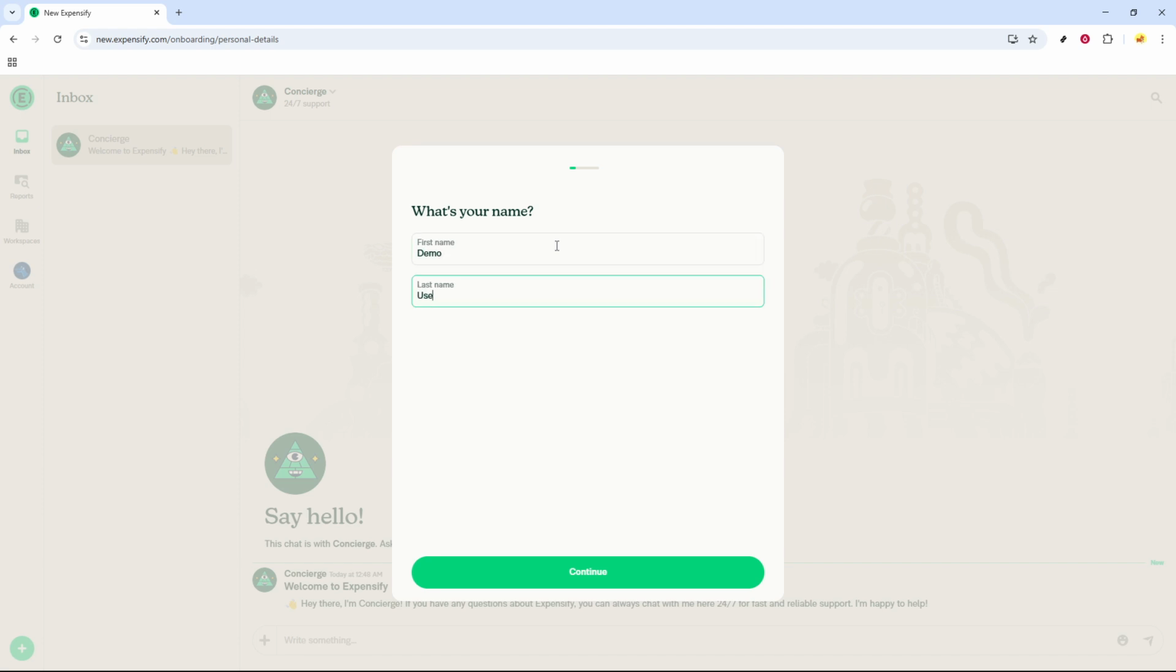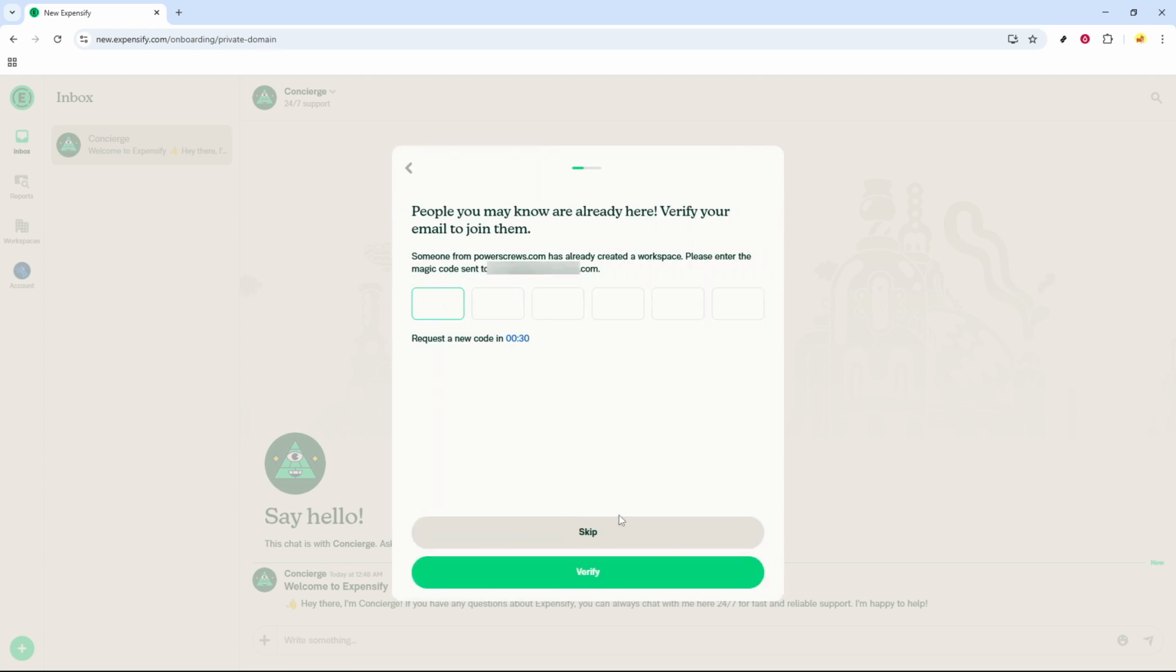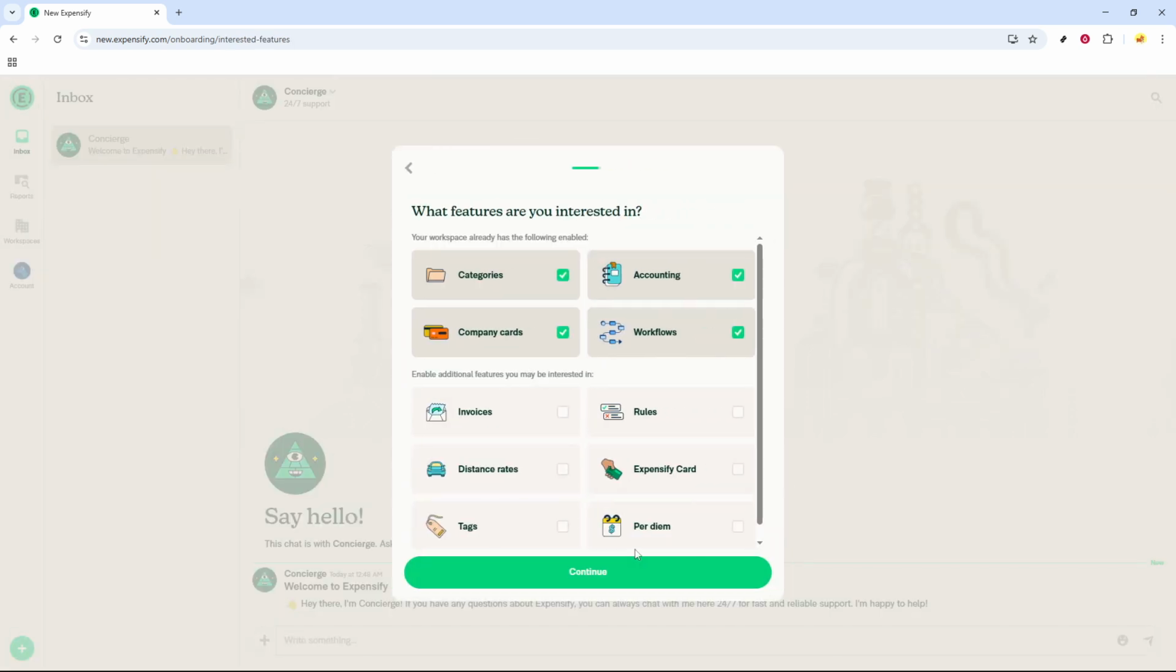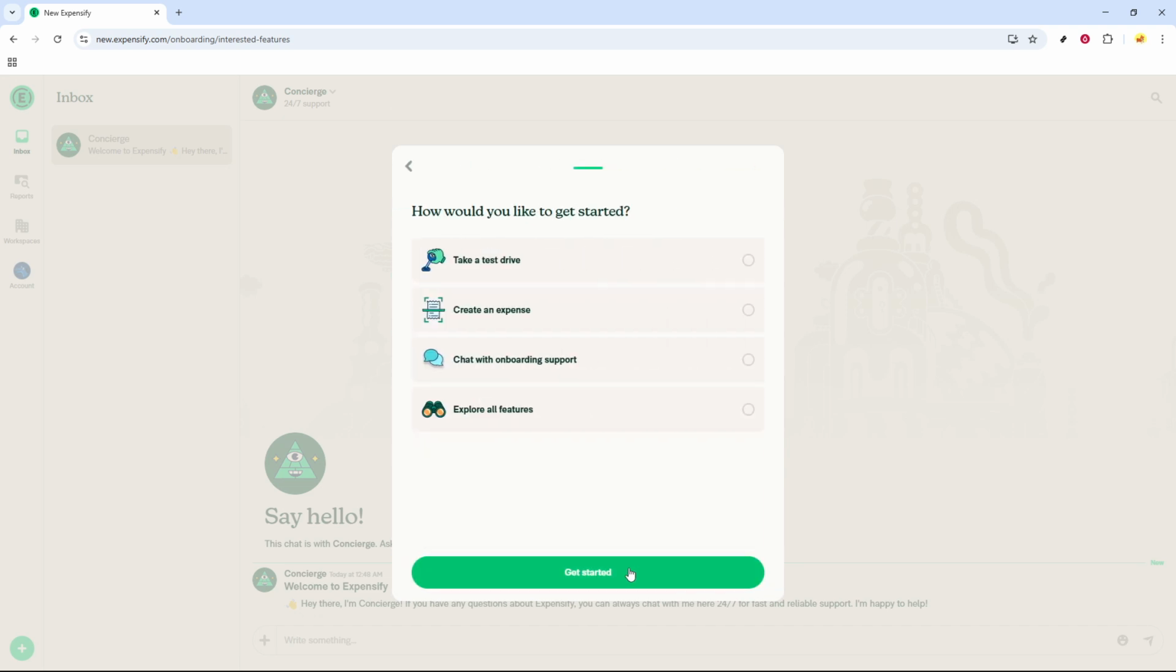Following this, Expensify will inquire about the features you're interested in. Choose those that apply to your company's needs, as this will help tailor the experience to better suit your operations. Moving forward, Expensify might offer you a test drive of the software to showcase its capabilities. However, today we're going to skip this step, so simply click Skip if you wish to do the same. Subsequently, you'll find that you're successfully redirected to the Expensify homepage.